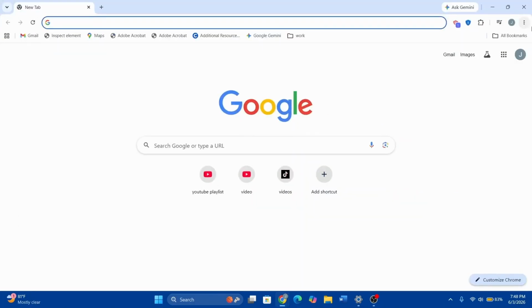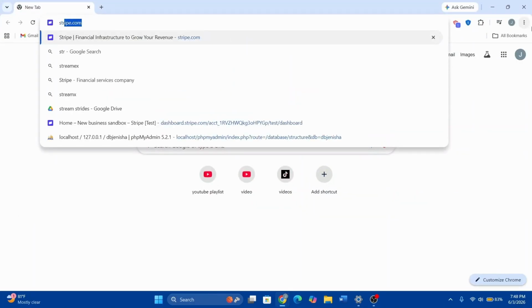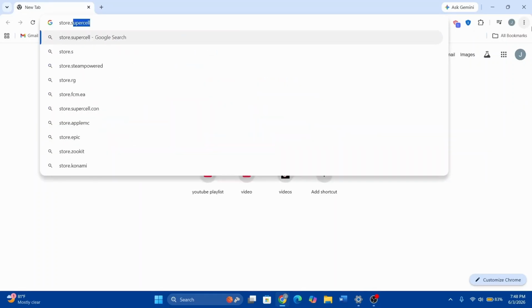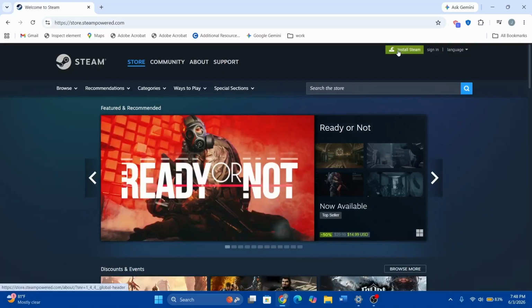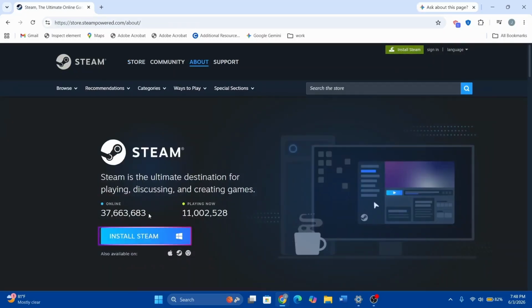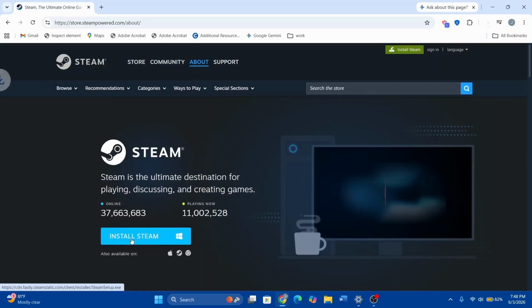After that, go to store.steampowered.com in the address bar. From there, click on Install Steam at the top right of the page to begin the download. At this point, click on Install Steam again on the next page to download the installer.